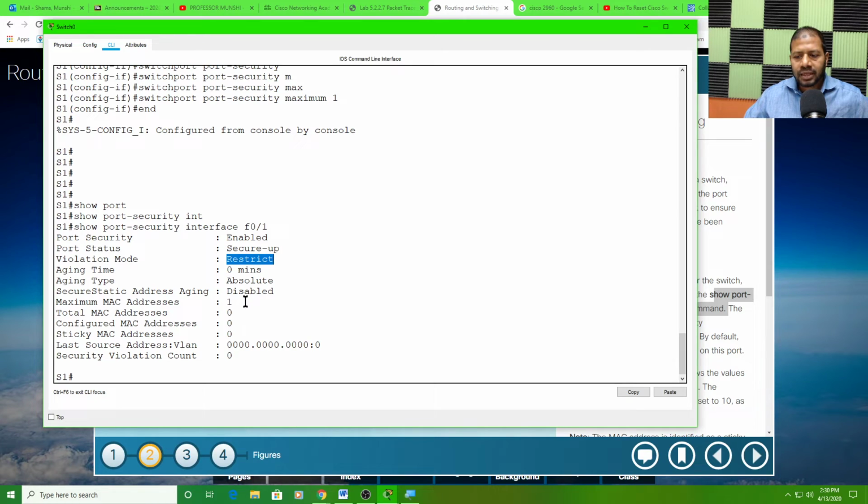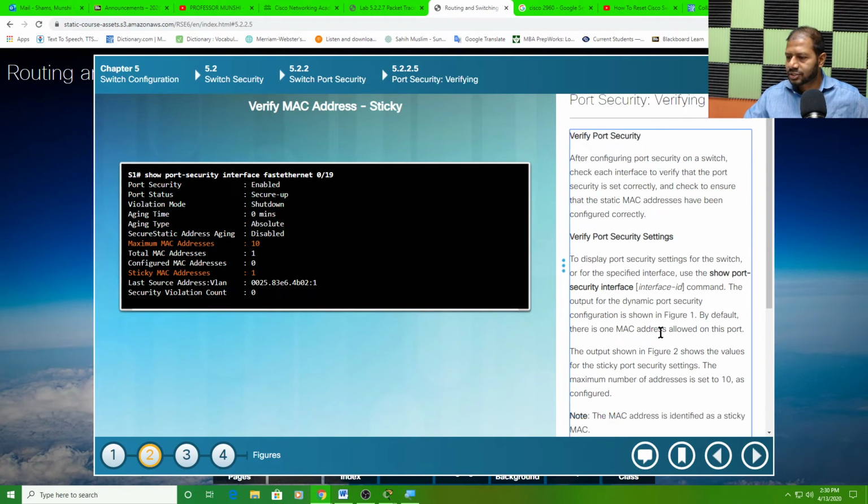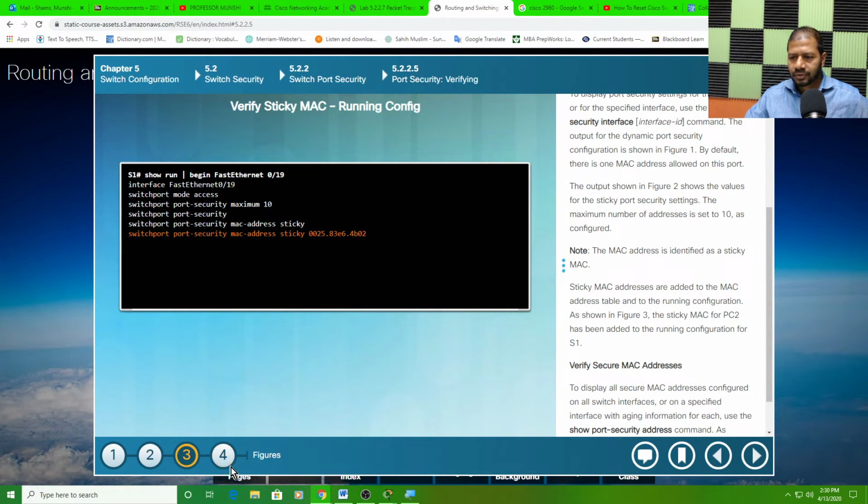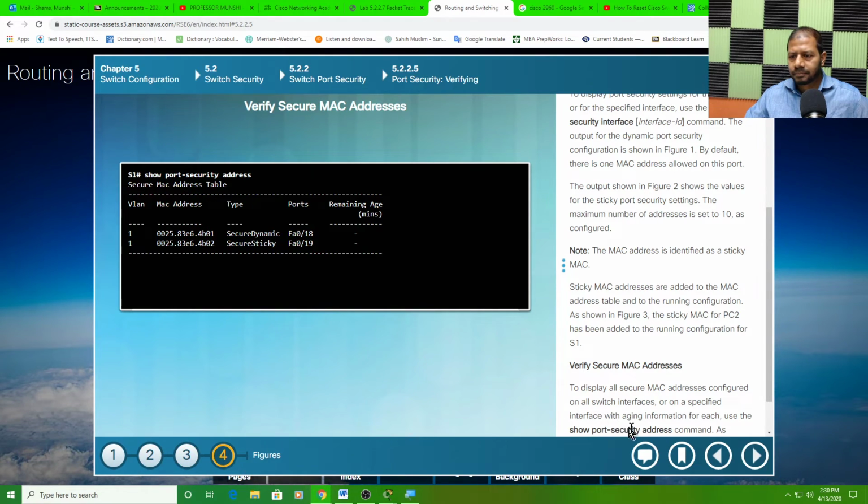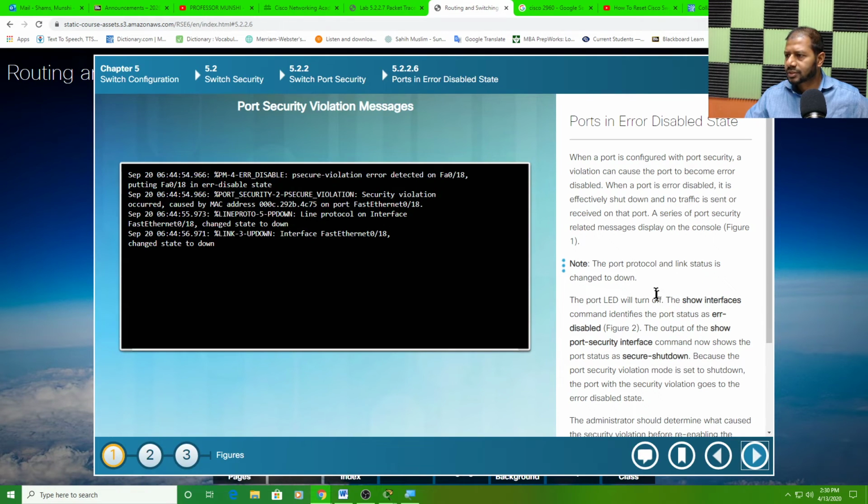Okay, and last address, MAC address VLAN is 0000, has not been set. Okay, so this is your command that you use, show port-security, and then whatever the interface you want to see. Okay, that's your command. That's what they're teaching you. Okay, enter. Next.